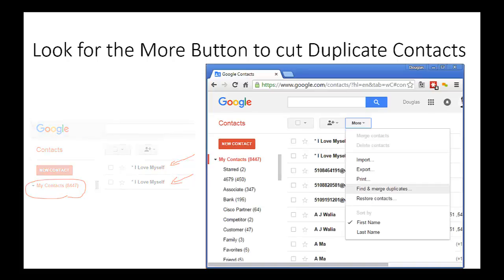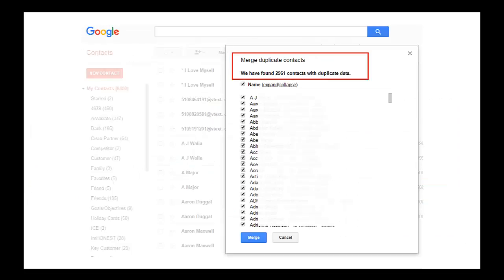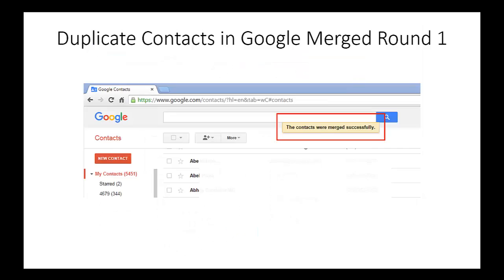When you find that, you'll see a flyout menu, the More button, and you drop it down to Find and Merge Duplicates. You will see another window pop open on top of your contacts directory, and it tells you how many records, contacts, 2,961 of duplicate data in the Google database. So you just hit the merge button.